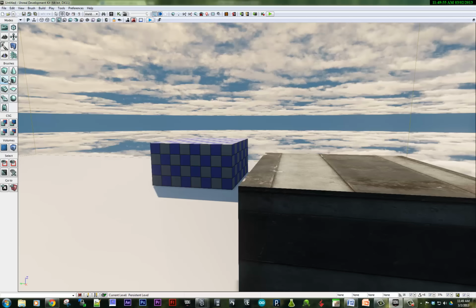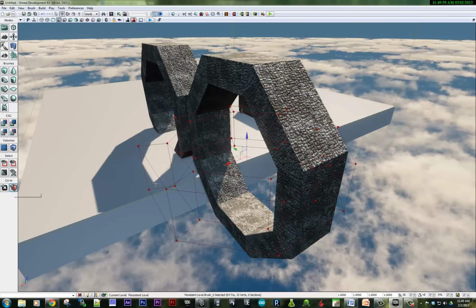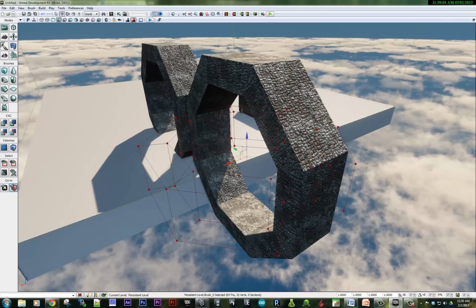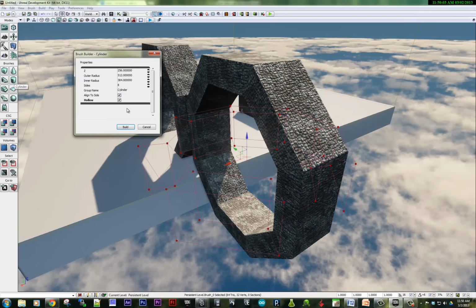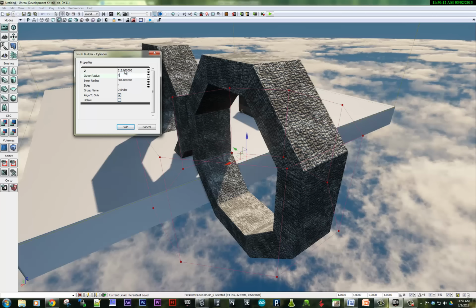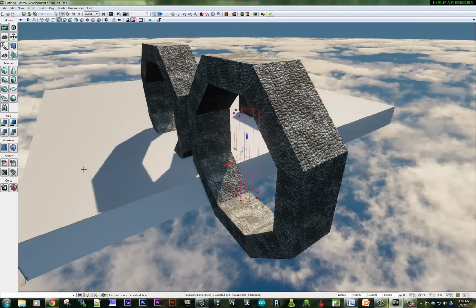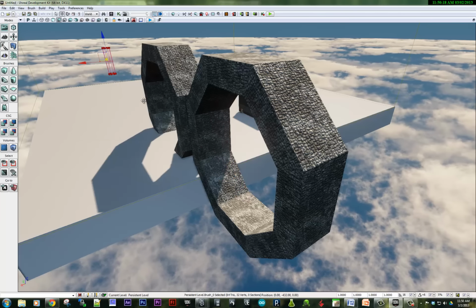We can subtract from them. So if I go and create my builder brush and right click, I'm going to make it not hollow. I'm going to make it a little bit smaller. So let's say a height of 512, but an outer radius of 64. And so now we've got a pretty standard cylinder here.